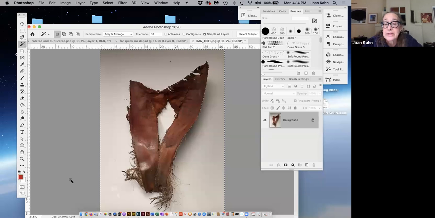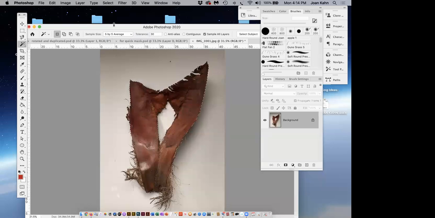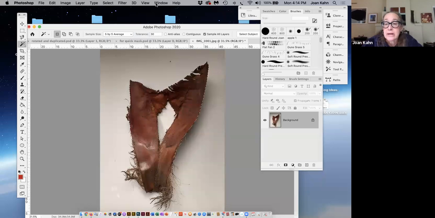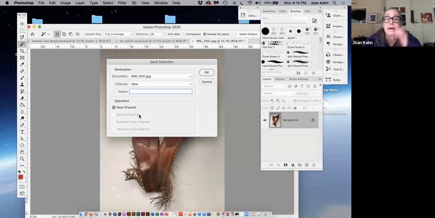So now you have a selection, and what is selected is the background. So what you really wanted selected was the object, right? So you could go select inverse, and now you have your object selected. So I'm going to save it so that I don't have to go through this all again. So go to select, save selection, and I'm going to type frond because I want to know what it is.